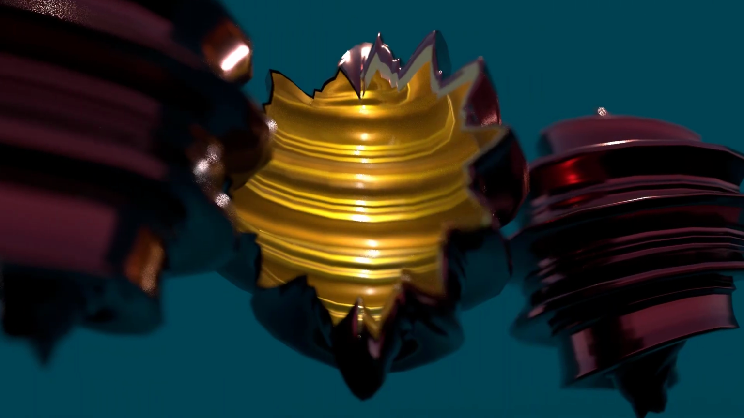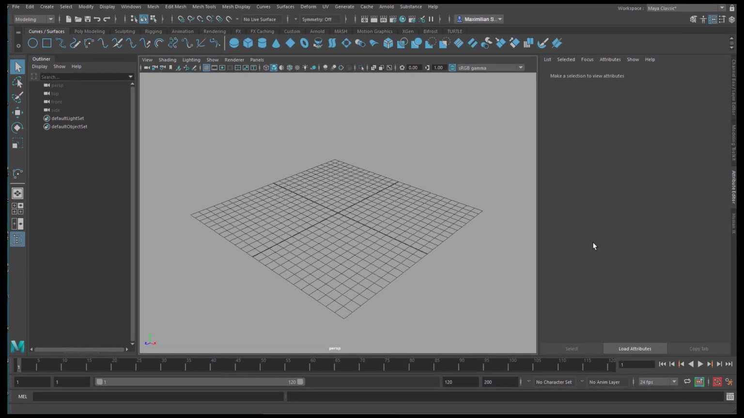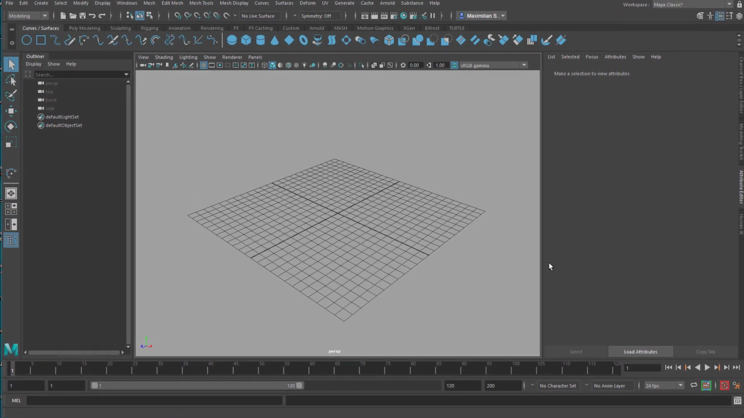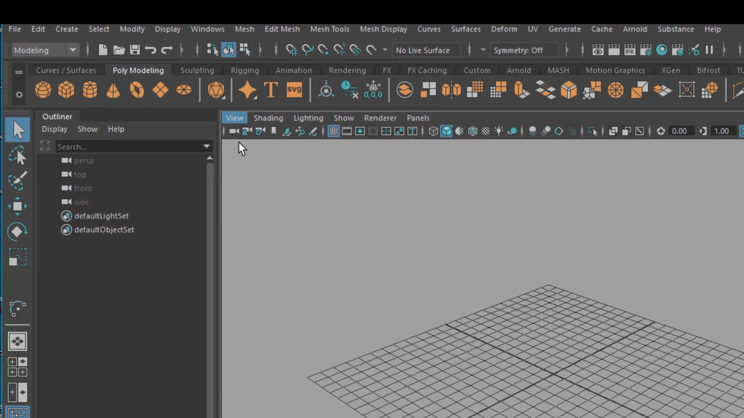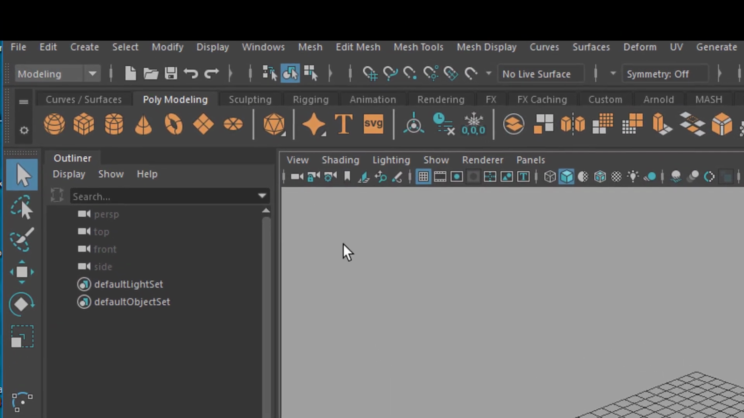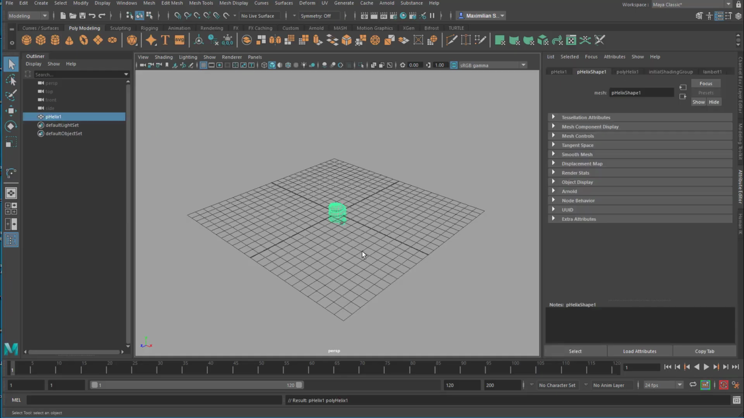Let's get started with animation. Today I'm going to talk about creating curves from interesting 3D objects. We go to polygon modeling here and we create a helix. And where is the helix? It's right here, right mouse button, helix.